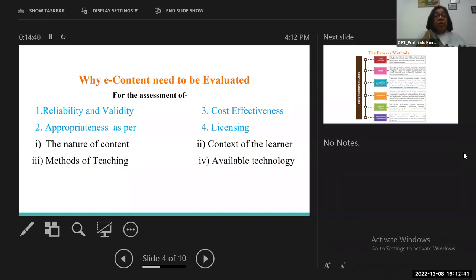Then methods of teaching learning. Here the teacher needs to select a particular content as per his or her way or methods of teaching learning process. Children have different ways of learning. We have learned that there are learners. We can categorize the learner on the basis of the way they learn. There are learners who are auditory learners, visual learners, kinesthetic learners, and the learners who learn best by combining all the senses.